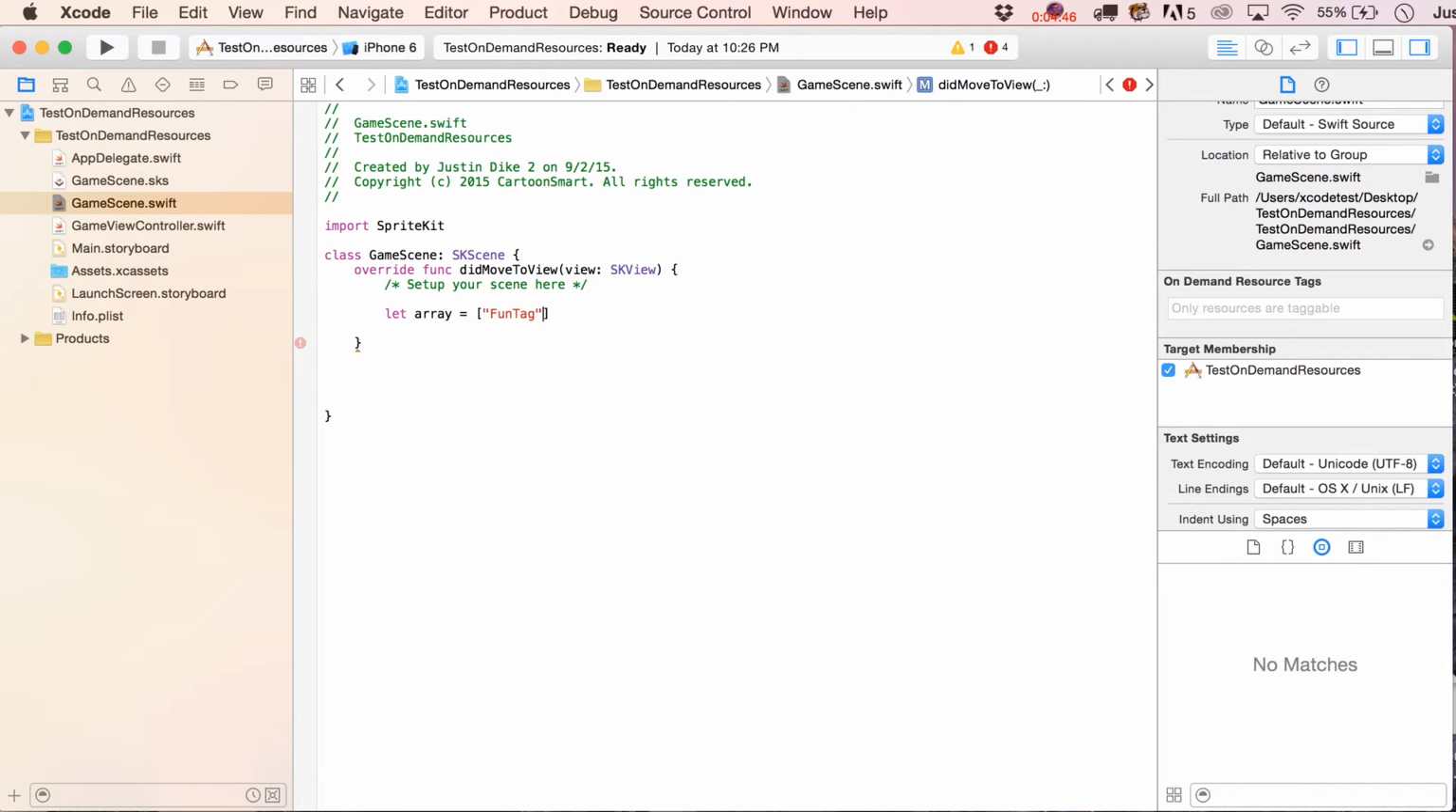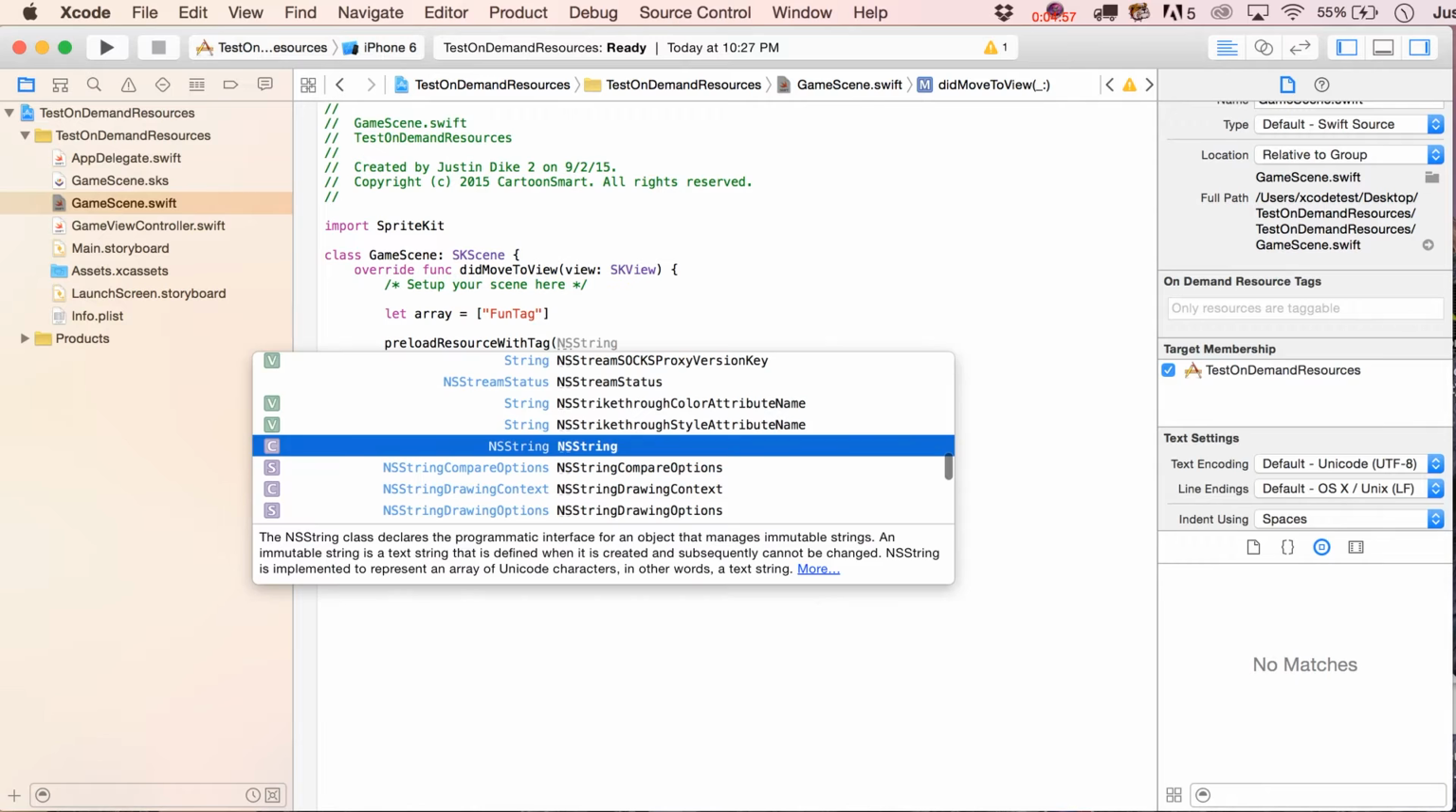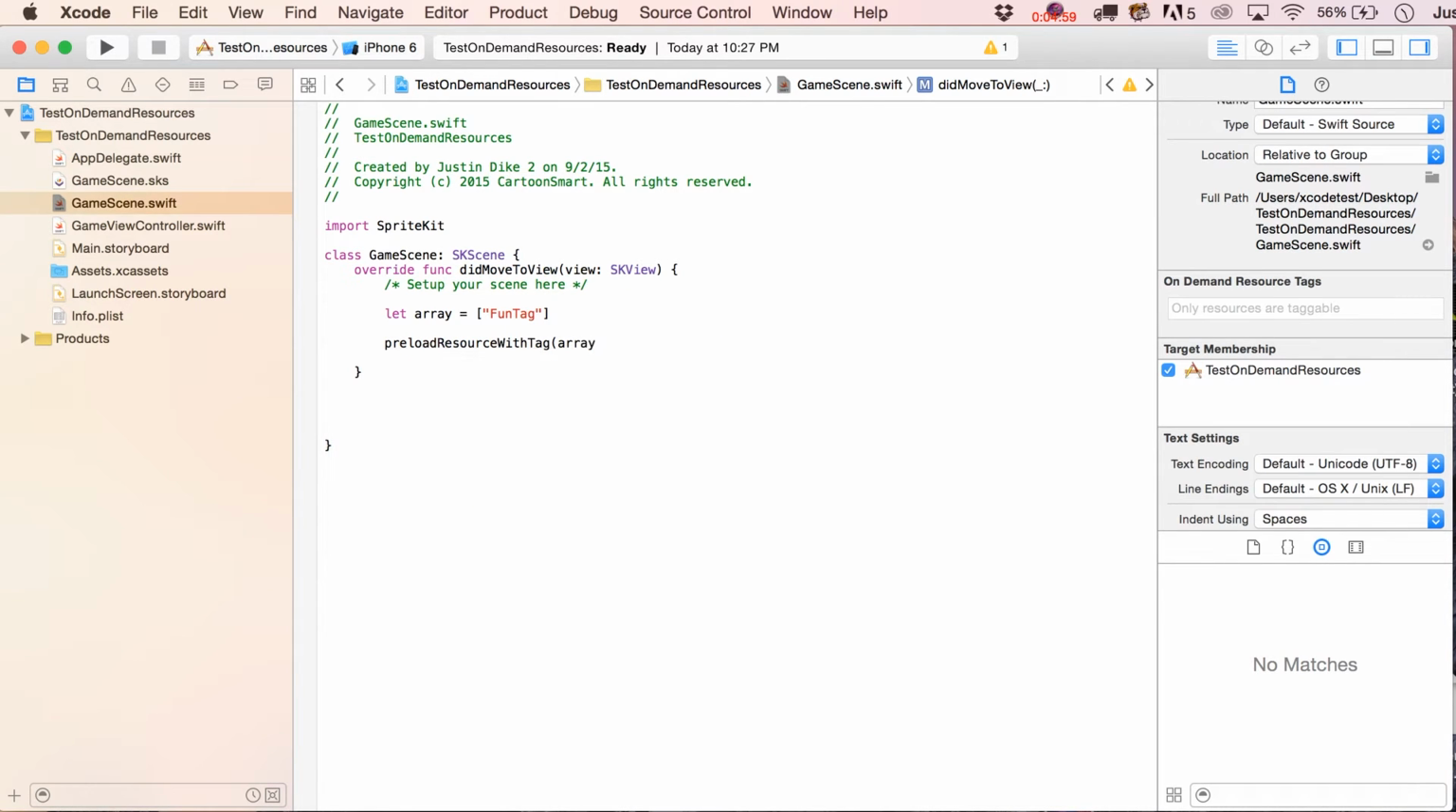If you do try to pass in there a tag that doesn't exist, you're going to get a warning about it. It's not going to be the end of the world. There's not going to be a Stay Puft Marshmallow Man going through the city, but you know, you don't need to see those ugly warnings. Okay, so here's going to be our function name, preload resource with tag, and we're passing in our array.